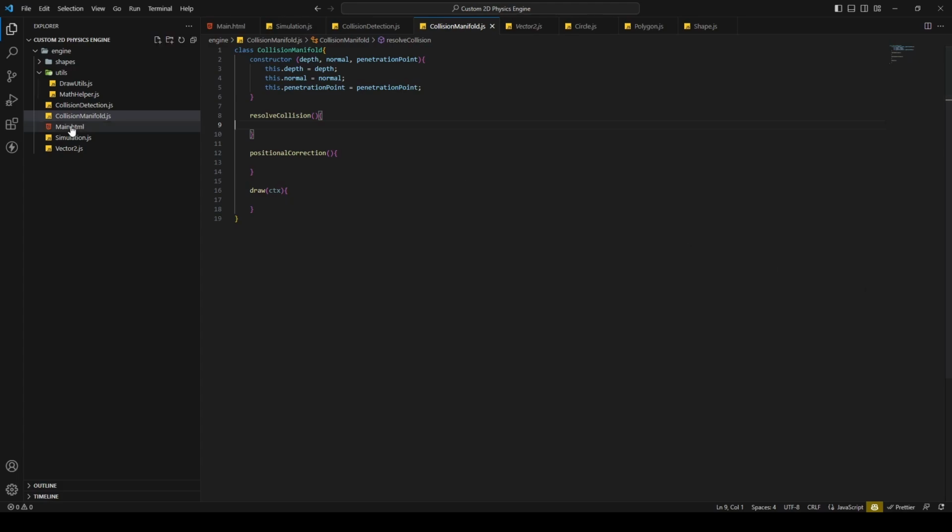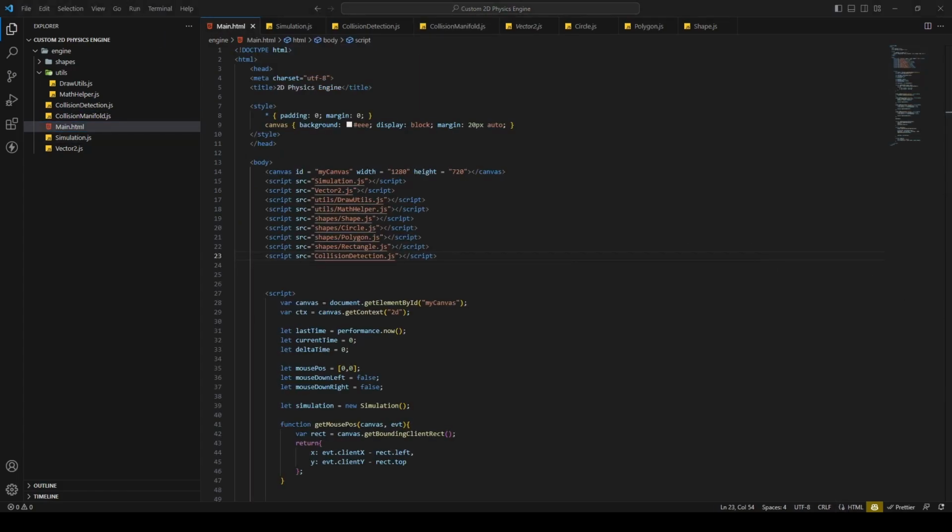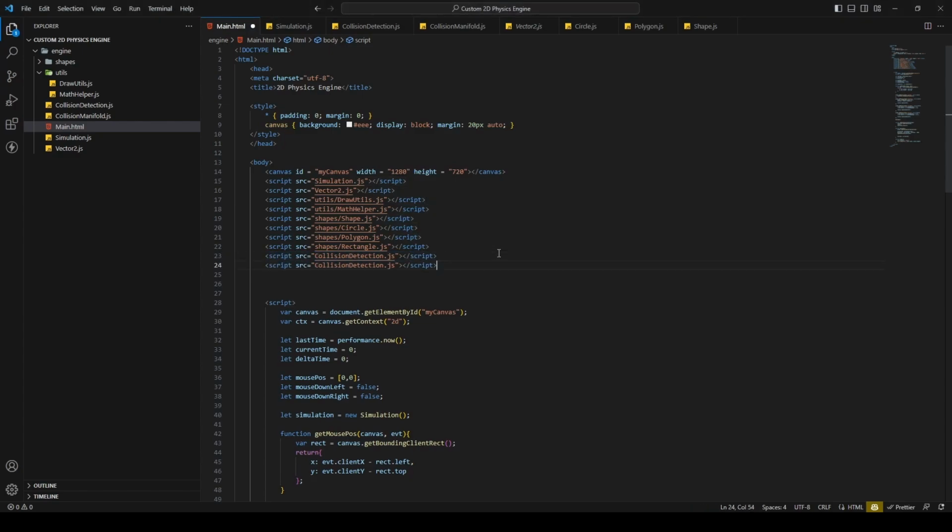Okay, and the last thing we need to do is to add this class to our engine. So just call collision manifold.js, and there we go.